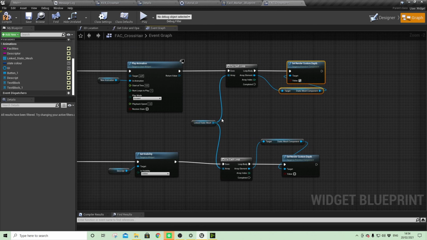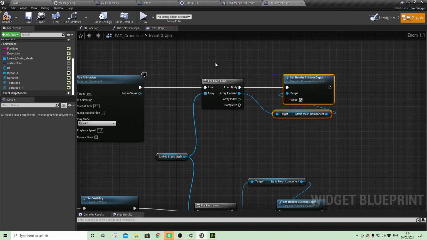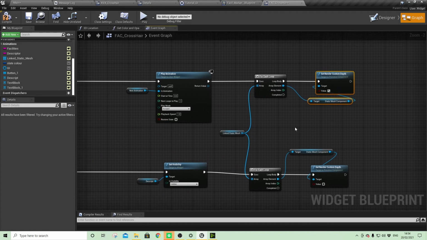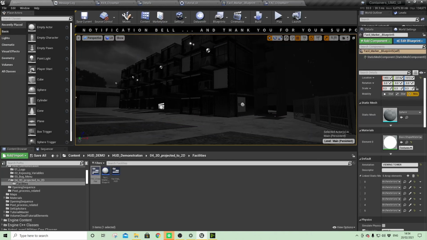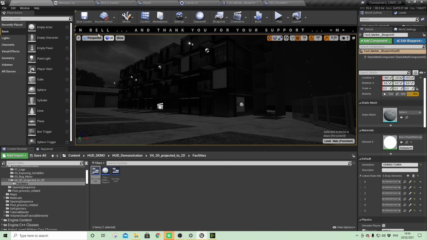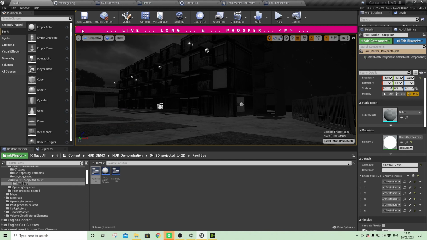I'm just now pulling the array that we've created and doing a for each loop and setting exactly the same value on each of the array elements, but it just means that now I can assign more than one static mesh to a marker in our world. Live long and prosper.